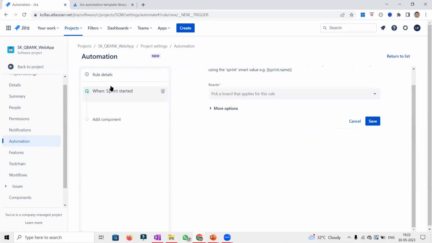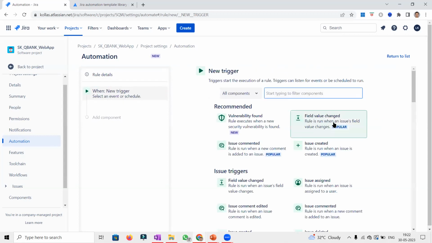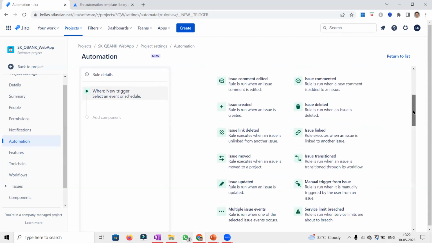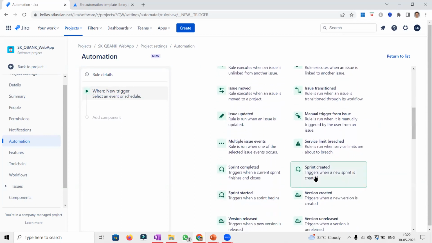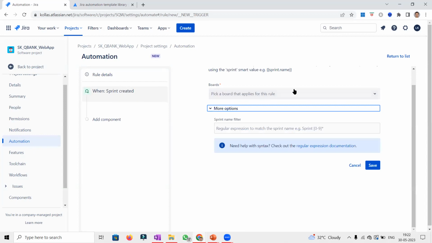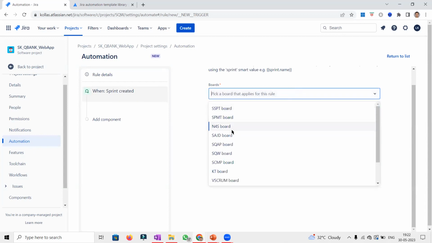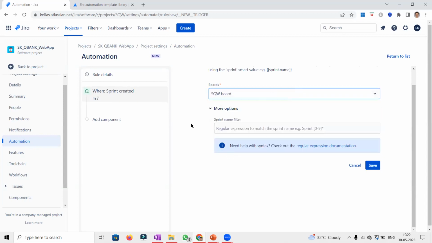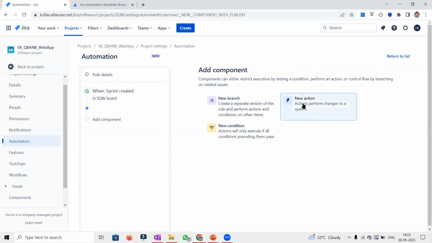Okay, no, let's go back. We'll say trigger when a sprint is created. Pick the board. Which board do we want to apply this to? We need to pick the board. Okay, the project board, and it is getting tagged to that respective project board. So save. And then what do we want to do?